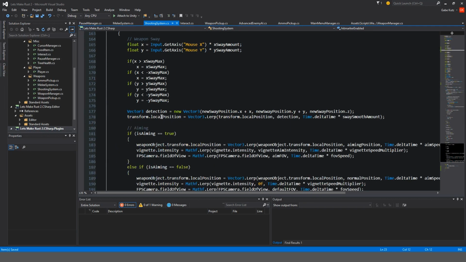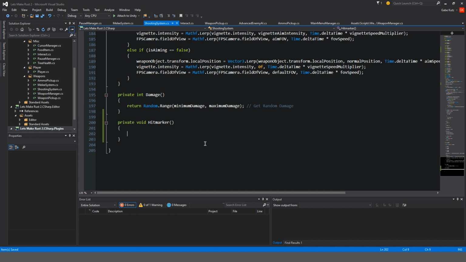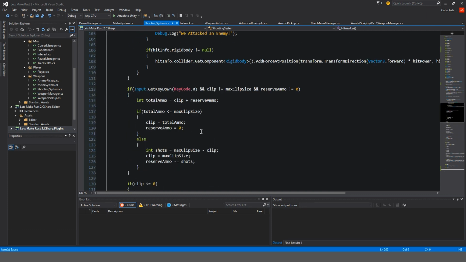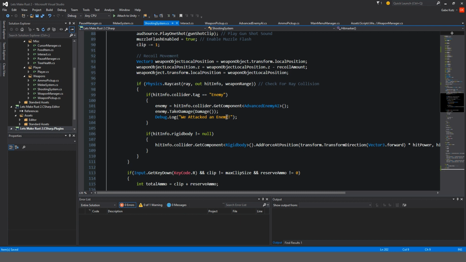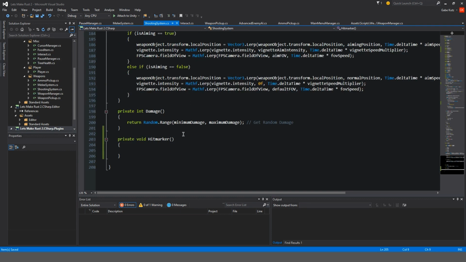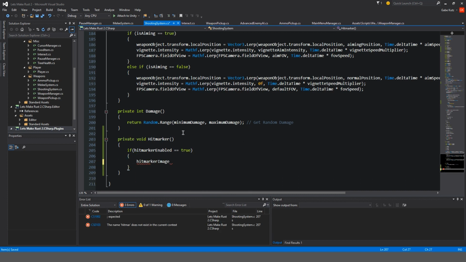Okay, so back in our hit marker over here, how should we do this? I'm kind of thinking about this. Okay, so once we hit the enemy, we're going to want to call HitMarker. So over here, we hit an enemy, so we're going to call our HitMarker. That is not it. HitMarker. Okay. And we're going to do if hitMarkerEnabled is equal to true, hitMarkerImage.enabled is also equal to true, and then we're going to do our timer. So hitMarkerTimer minus equals Time.deltaTime.